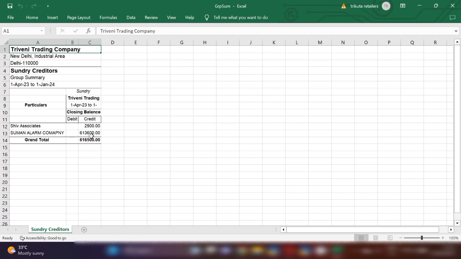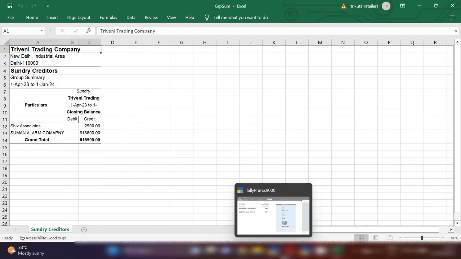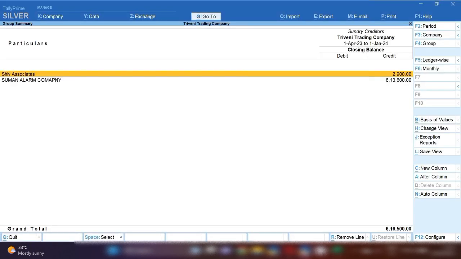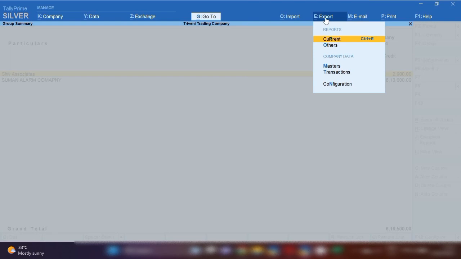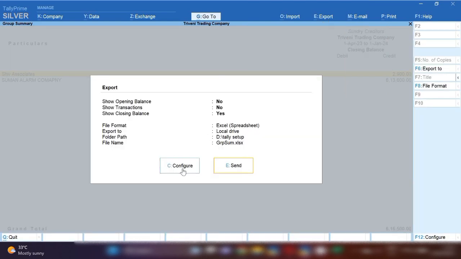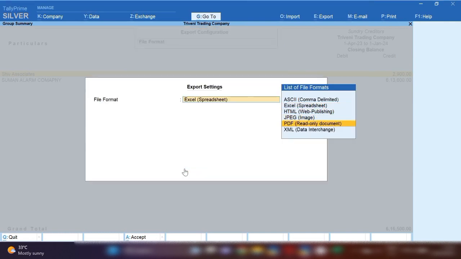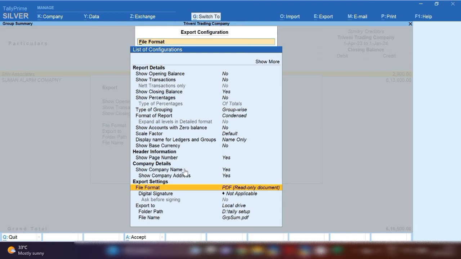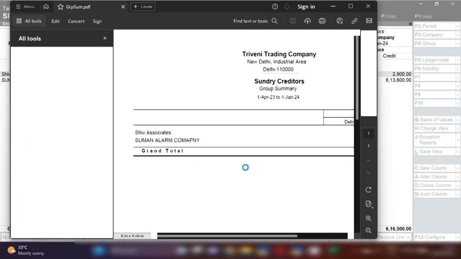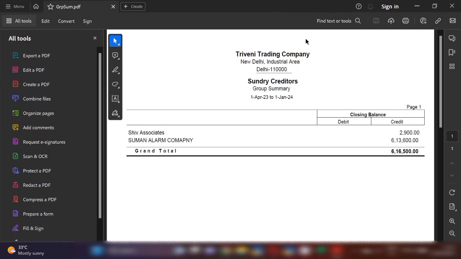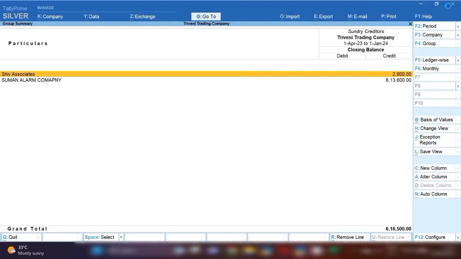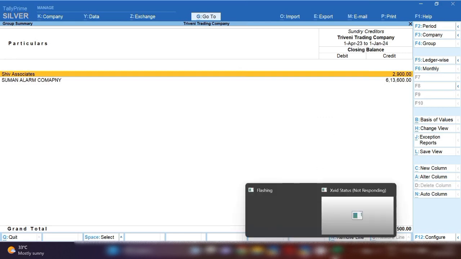From here you can save this file and you can send it to your CA or your boss or your senior, whoever is asking. If you want to export in PDF format, you can click on export and then current. And after pressing current, you have to click on the configuration option and then the file format option, select your PDF format and click on send. Now the same sundry creditors list has been opened in PDF format. As you can see, you can also save this PDF file and share it with your CA or your boss or your senior, whoever is asking.